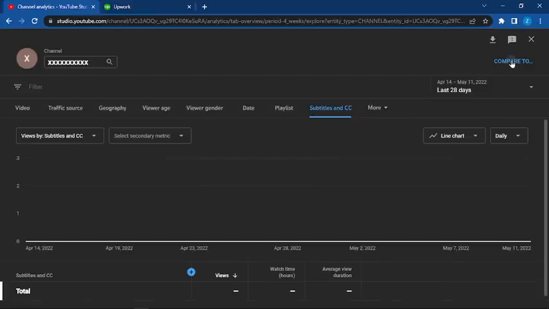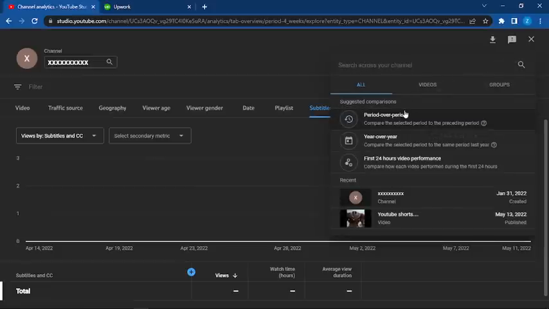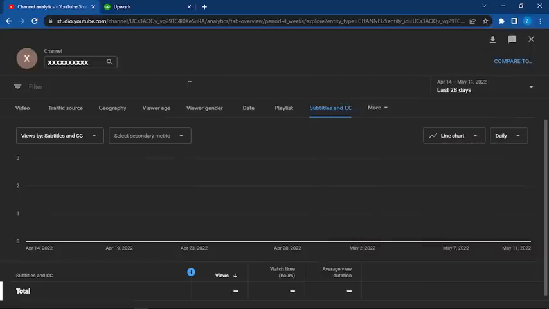You can also compare to. So if you have lots of different videos, you can compare your two videos, so that you know if the video is doing well or if the video has some defects in it, so that it isn't doing well. Yeah, that's all.